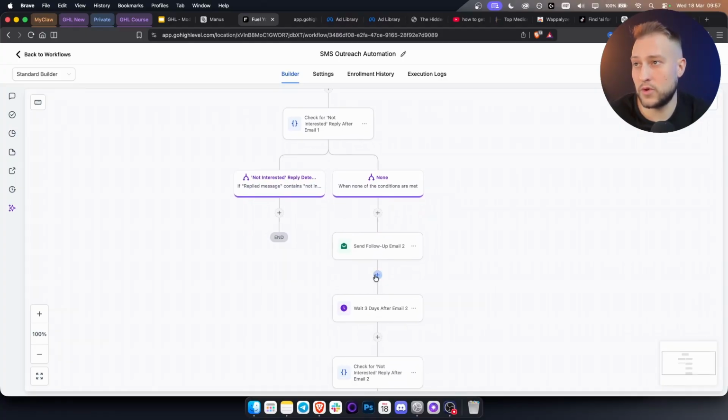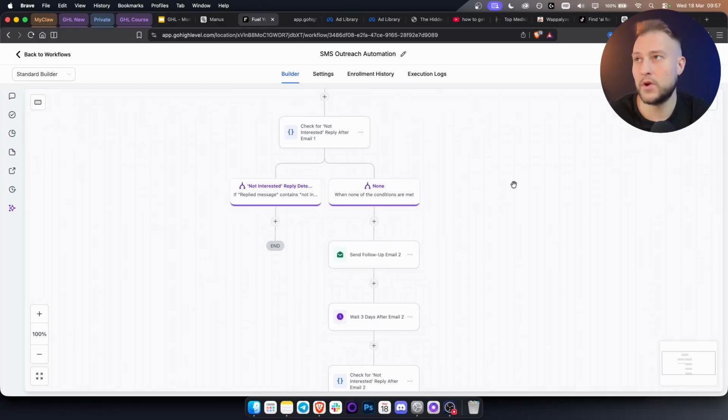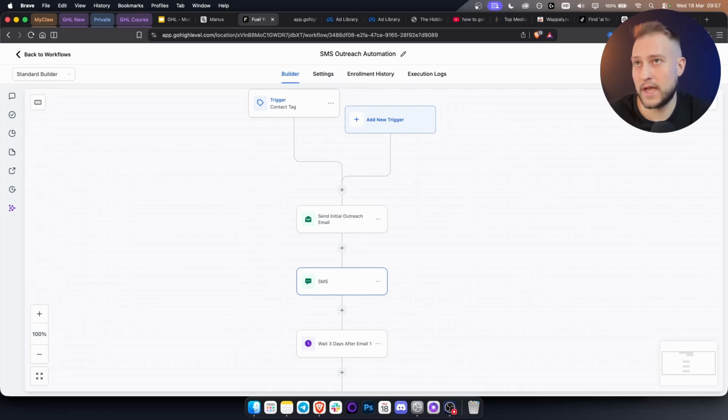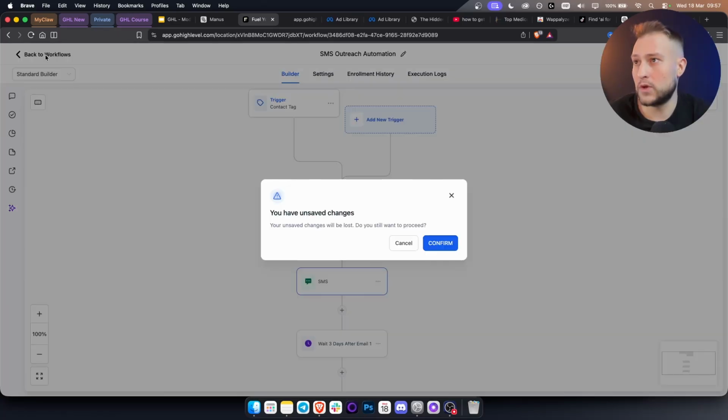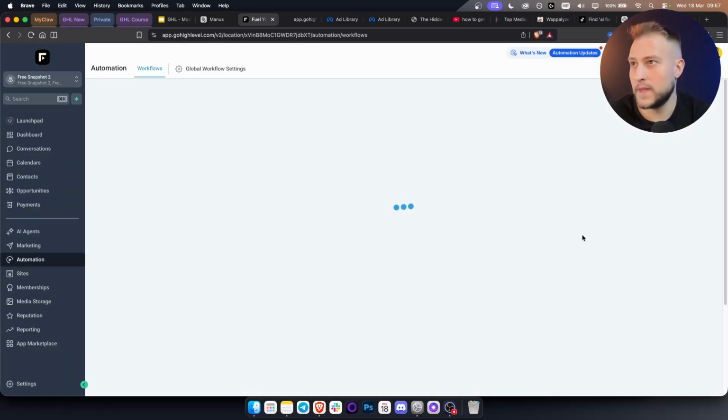So again, you create an SMS, copy email to SMS, delete the email, and go again and again and again, okay? And then you hit publish, okay? And hit save. So that's essentially what you want to do. I'll just hit confirm right now.